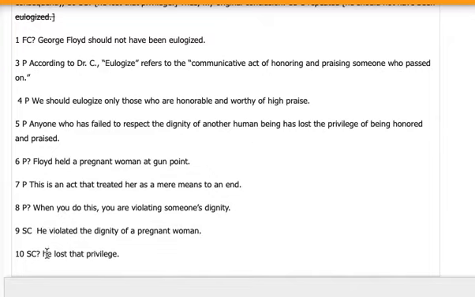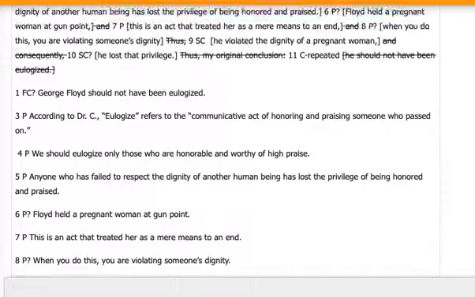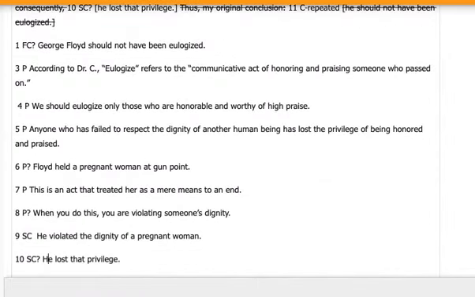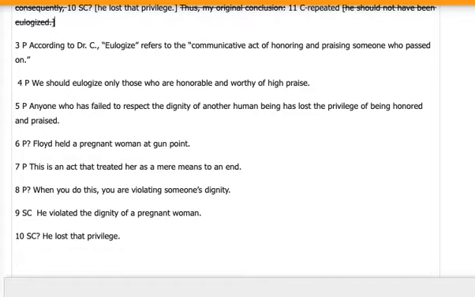When you do this, you're violating someone's dignity, period. He violated the dignity of a pregnant woman, period. He lost that privilege, period. Okay. Oh my gosh, guys, we're making so much progress in our response. Okay, so now what we need to do is put the statements in the proper order.